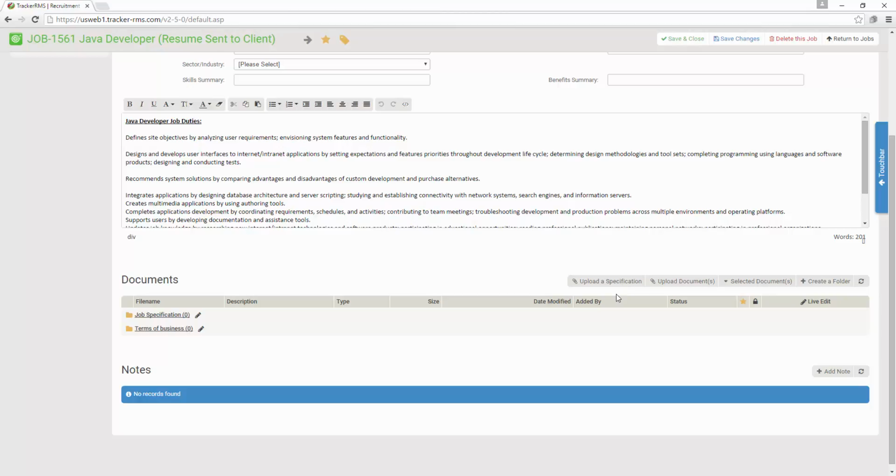So that wraps up Lesson 5. And in Lesson 6, we will be going over working with leads and prospect accounts in Tracker.